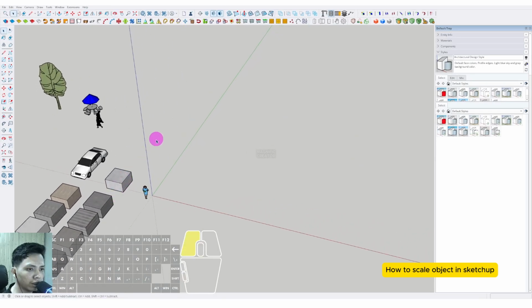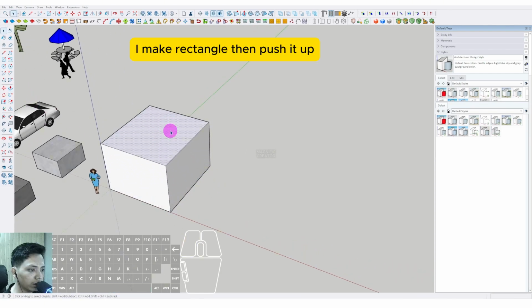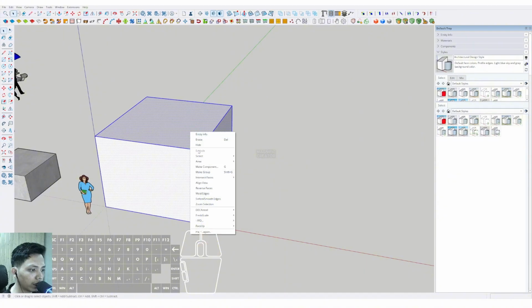This is how to scale the object in SketchUp. For the example, I make the basic object in here, and I will click the Push/Pull tool. This is the basic size of this object.